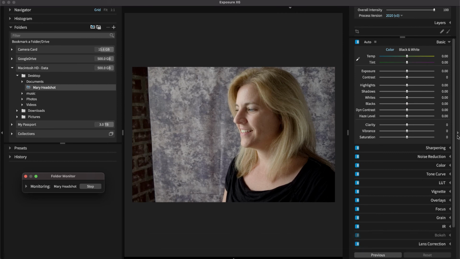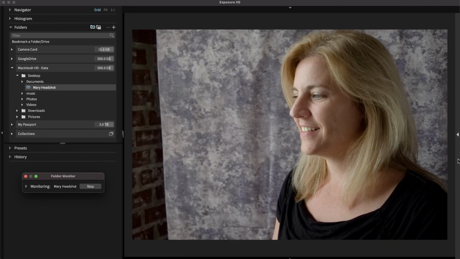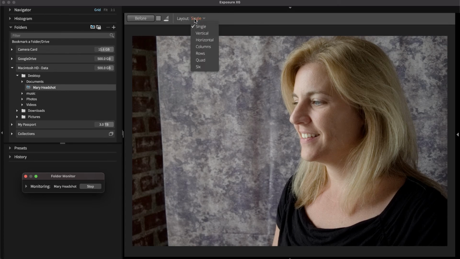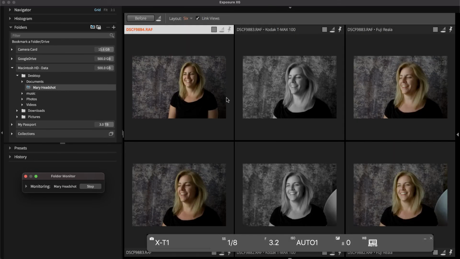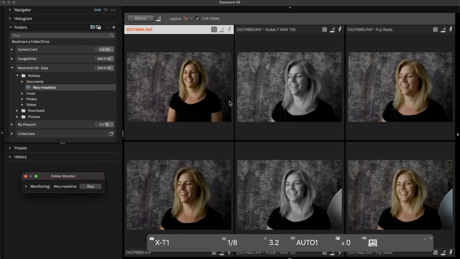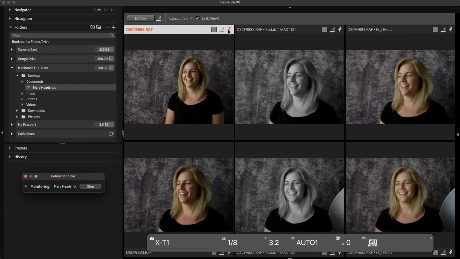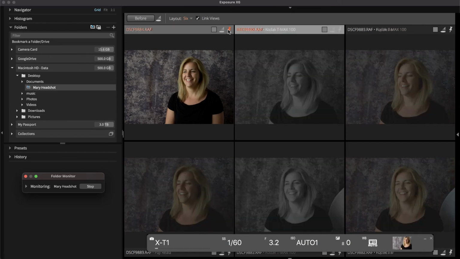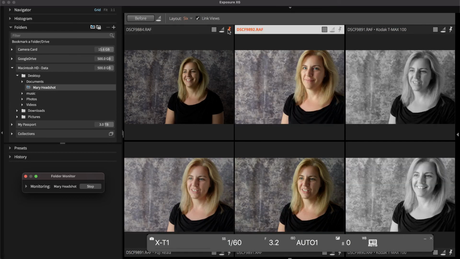You have full access to all of Exposure's tools, including rating tools, creative effects, and advanced retouching tools. You and your client can mark favorite images during the shoot. To compare with other options, set the layout to show multiple photos at once. If you have a favorite image, pin it into position and give it a star rating. As you continue shooting, it will remain pinned in the view, so you can compare the new images to it.